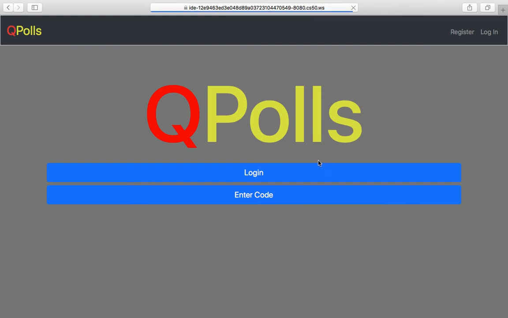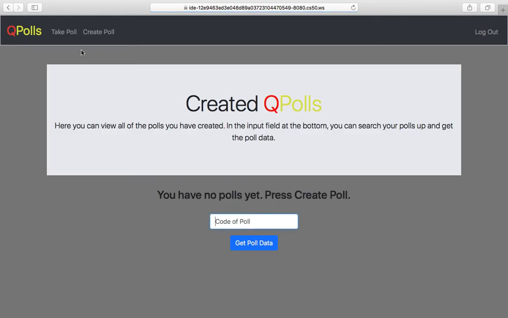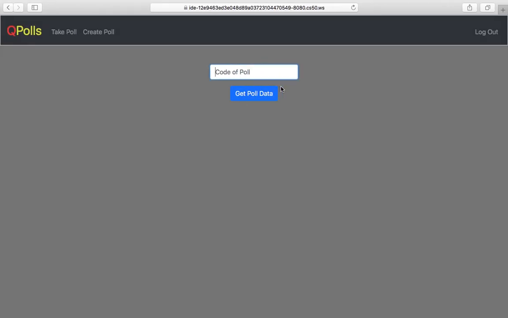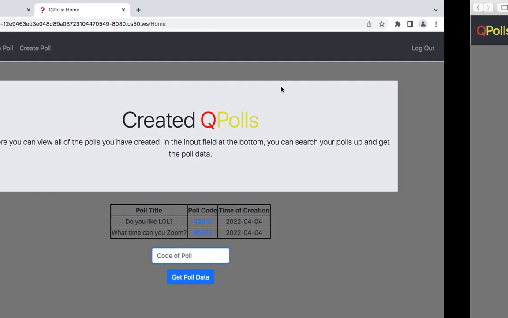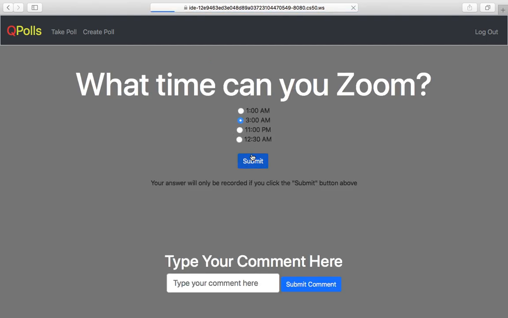And another user can come here. And this time I have Tejas. And Tejas, the rebel he is, can say that he wants to do 3 and just submit.